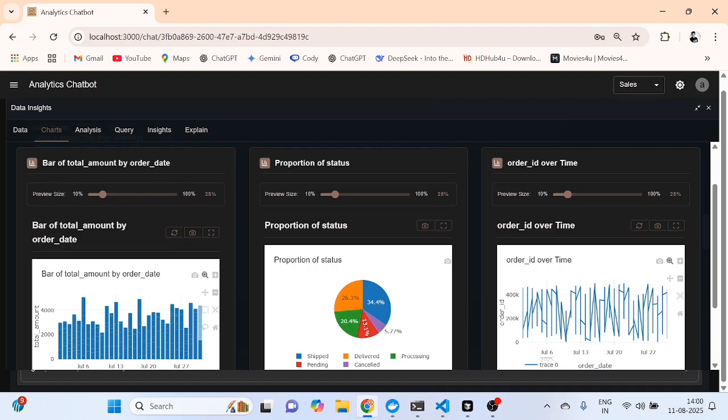I just added this preview size feature, which helps you see the data in a more optimized way rather than loading everything at the same time. You can use this preview size to visualize the number of details you want. Right now I made it 100%. There is also an option for full data, so you can click it to view all the details at the same time.